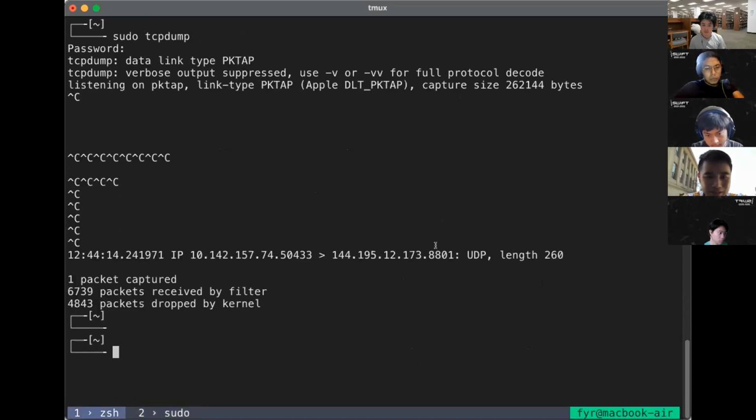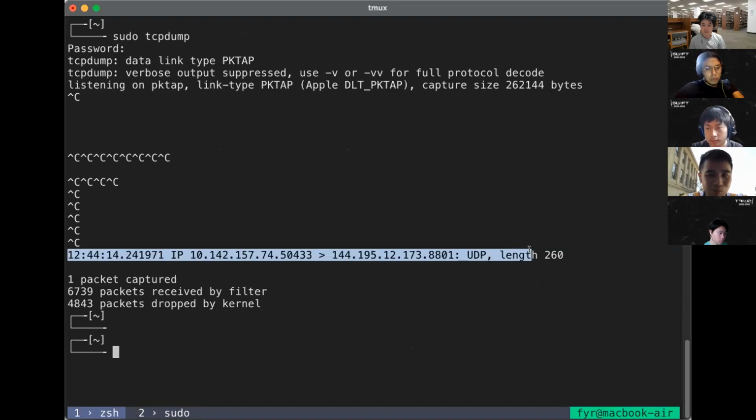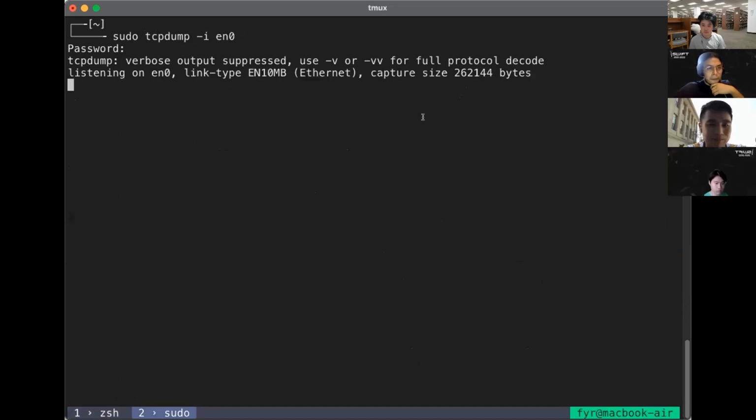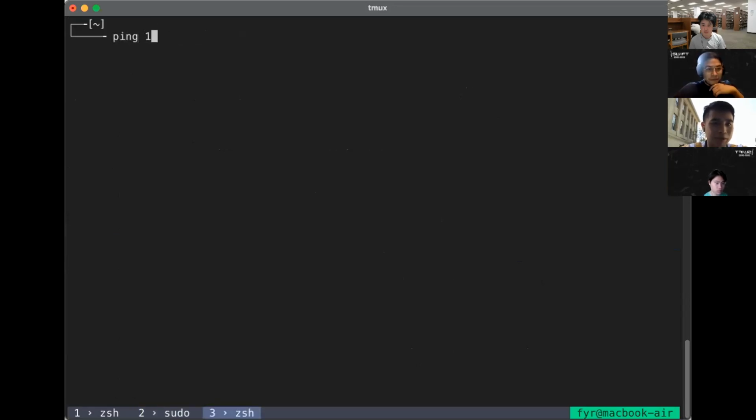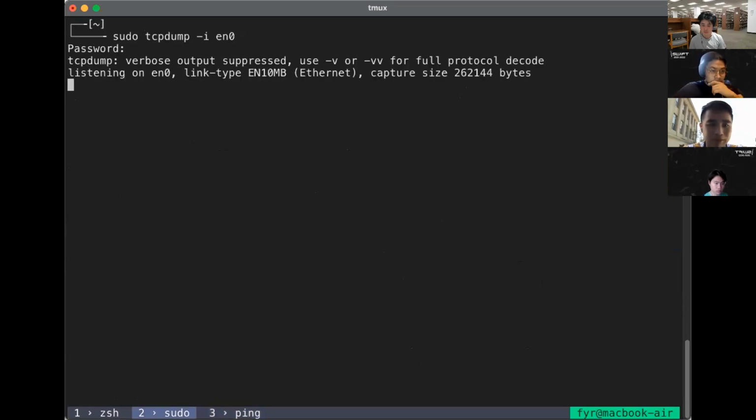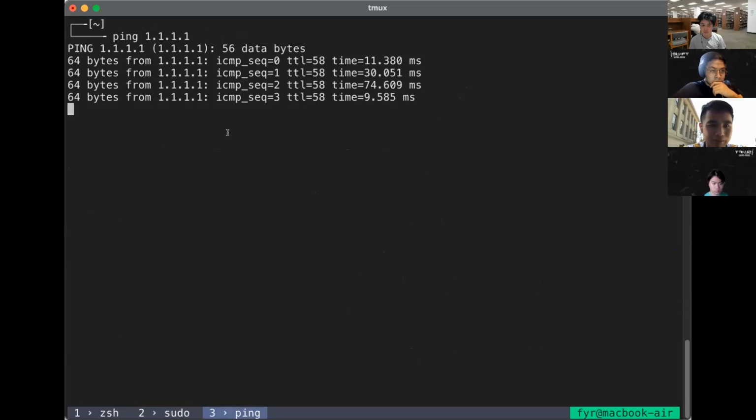Okay, I guess I captured one packet throughout the thing for the last pane. Let me see if I can ping. I'll try the ping command.